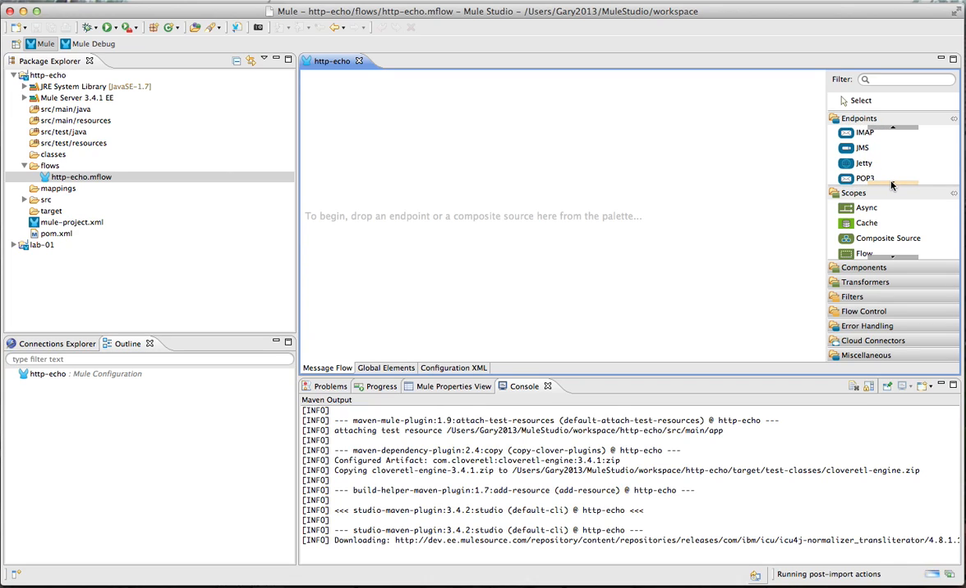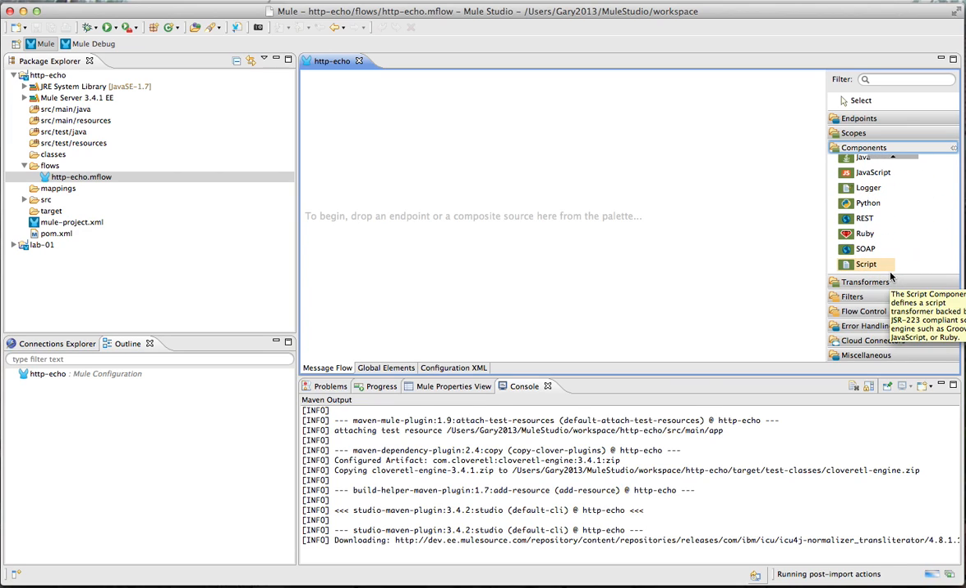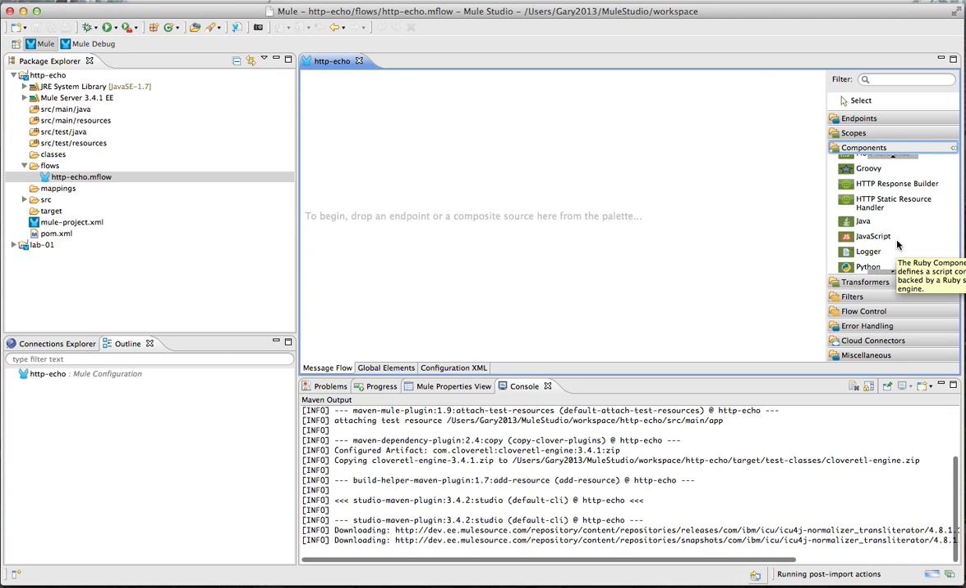Especially there are a bunch of JMS, JDBC, Quartz, which is for scheduling. Even SAP is sitting here. SMTP for email, service lookup, TCP, UDP, VM. So there are a bunch of endpoints already here, and we can have components, Java component, Groovy, Echo, fairly advanced. So as I said, we're going to use the logger component today.